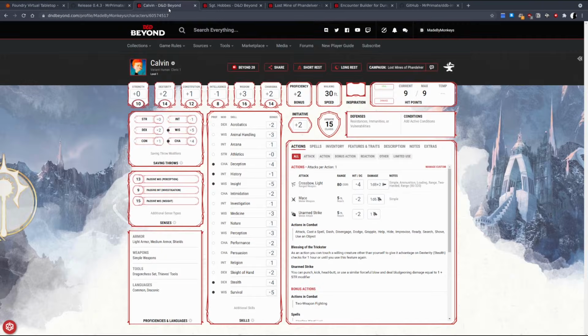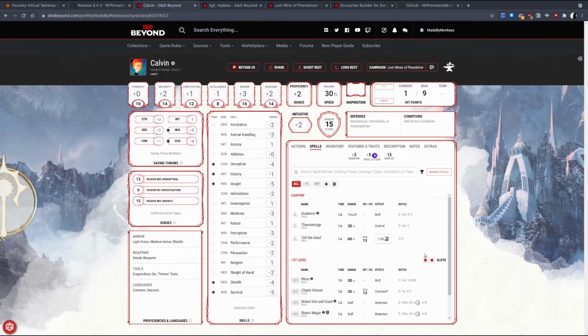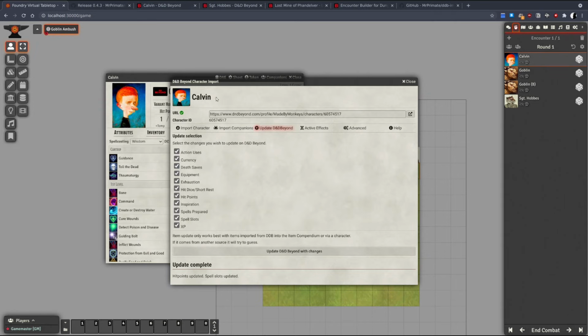Let's have a look. We reload the page. You can see the hit points have changed and the spell slots have been used. A new feature is coming, which will allow these changes to be synced as they happen back to D&D Beyond. Keep your eyes peeled.